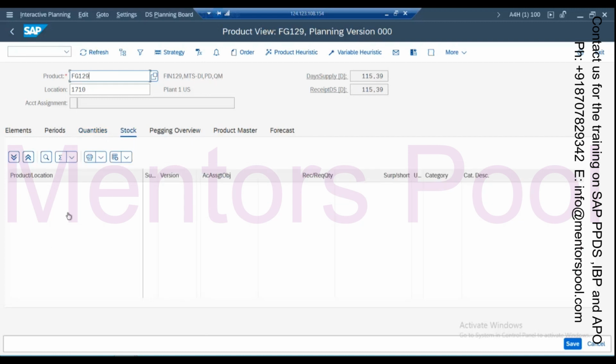Okay. Stock view gives you information about the stock. The MB51 or some view in S4 that gives you the stock overview, right? How much is your available stock, unrestricted stock, and so on. The similar visibility is in RRP3 also.